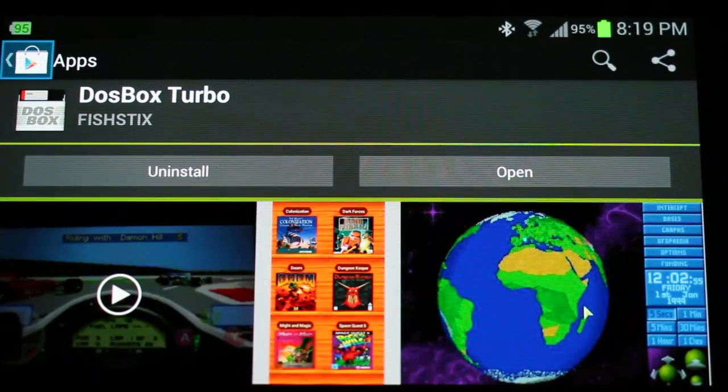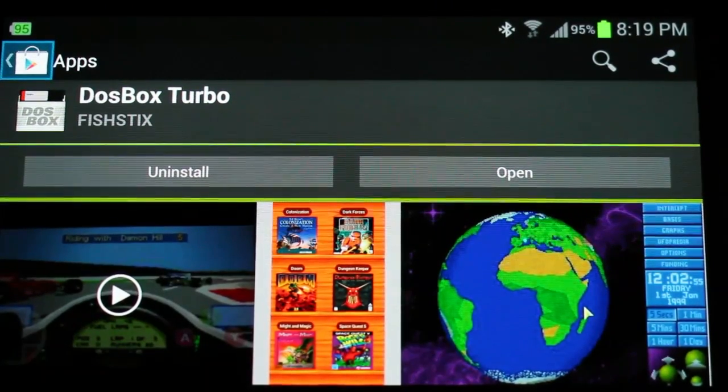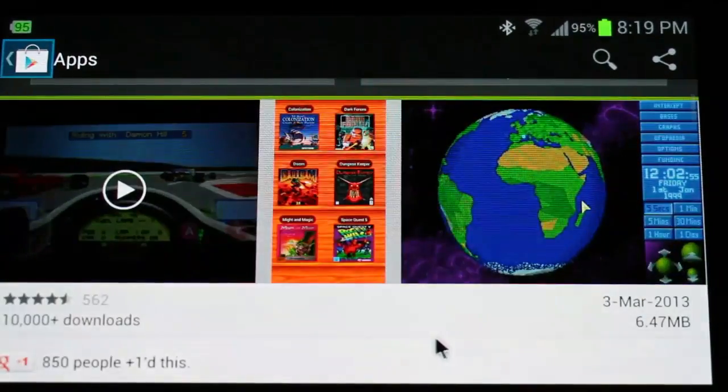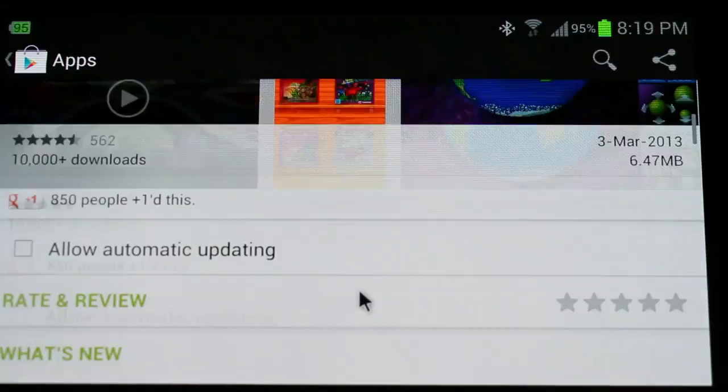Hello Android users, today I'm going to show you how to run Half-Life 1 on a Samsung Galaxy Note 2. In order to do this yourself, you'll need the DosBox Turbo application. You can get this in the Play Store. It's by developer Fishsticks. It's the best and fastest DOS emulator out there for Android. It costs a couple bucks, but it's well worth it. You can play a lot of different games with it.